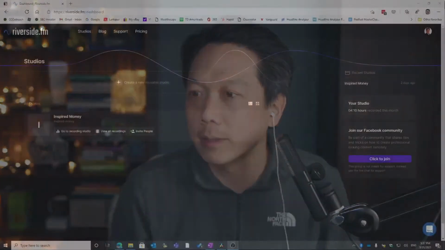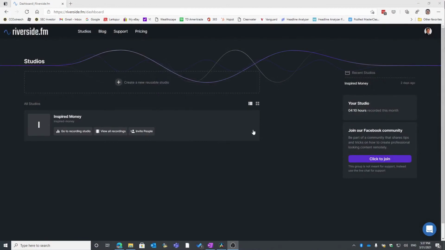Let's get to it. People have been asking me, how do I create a split screen with host on one side and guest on the other? There are a couple of ways of doing that in Riverside. I'm going to show you right now. Here we are. This is the Riverside.fm dashboard that has recently been updated.